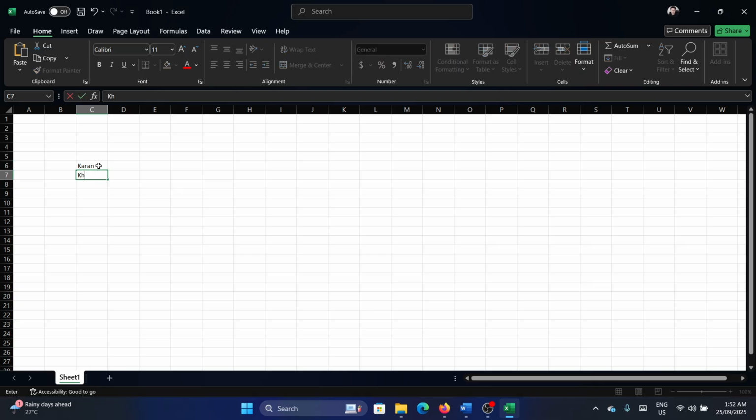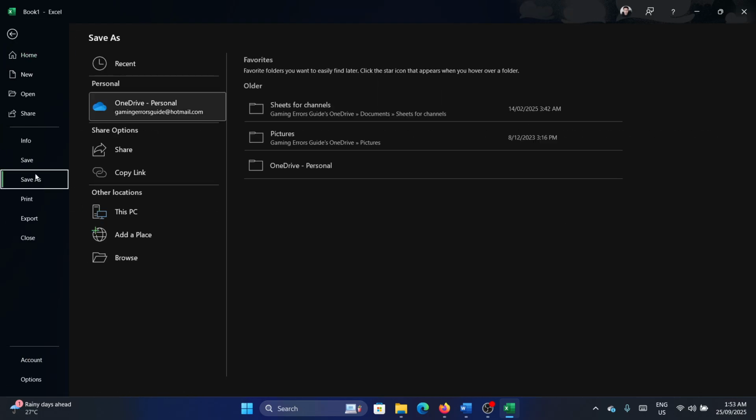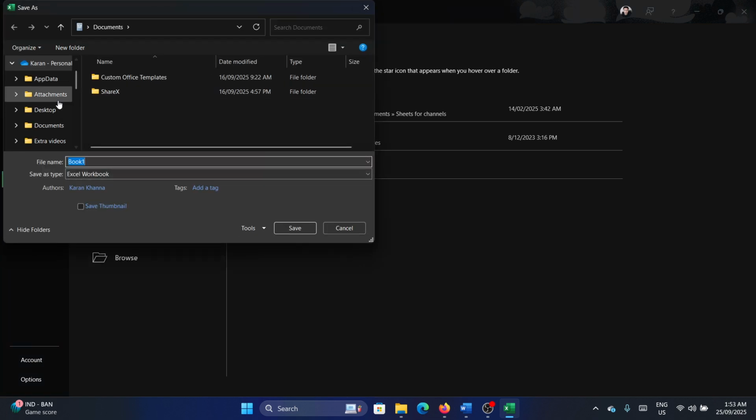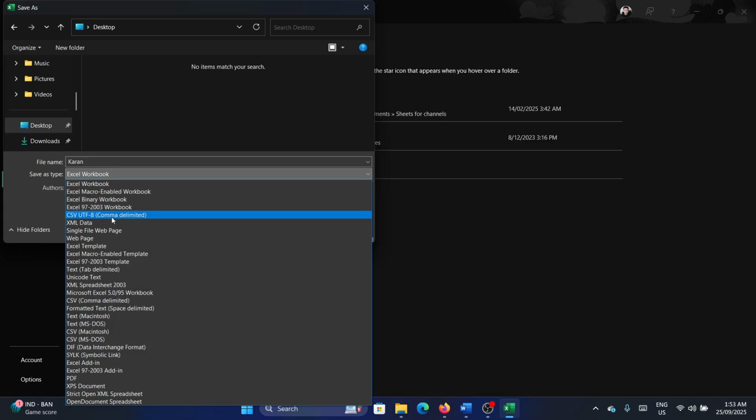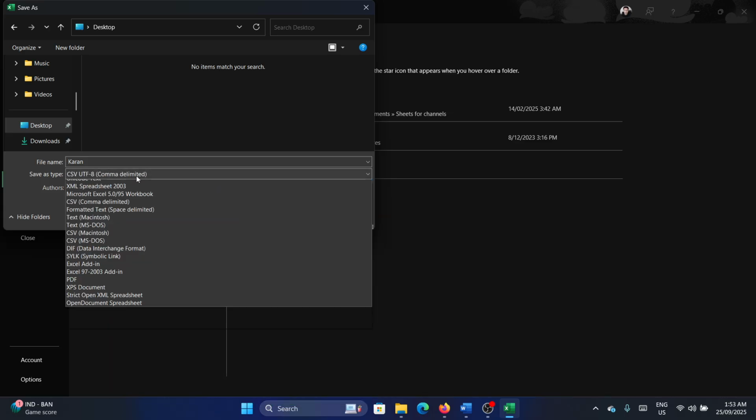Okay, so I created two values here. Now I need to save it as a CSV file. Click on File, Save As, Browse, and then you can check the location, name it, and then change the save as type to CSV.